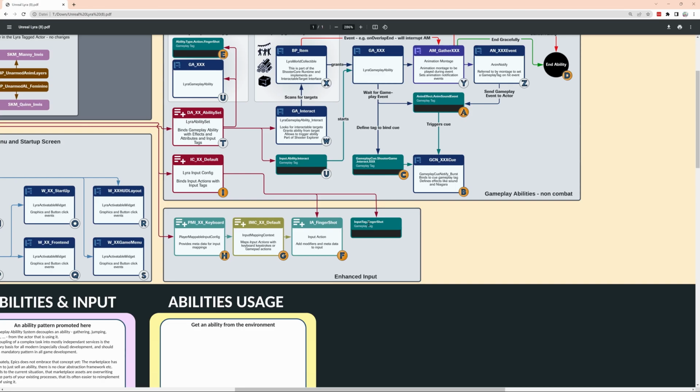The input finger shot here, this gameplay tag, that is important because it binds together the ability system with the enhanced input. So that will be the trigger. It will never happen that you have a direct trigger and connection between a key press and an ability. It's always just referring to a gameplay tag, and this gameplay tag will then trigger the ability.